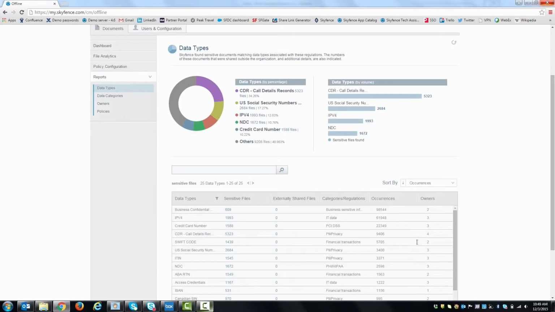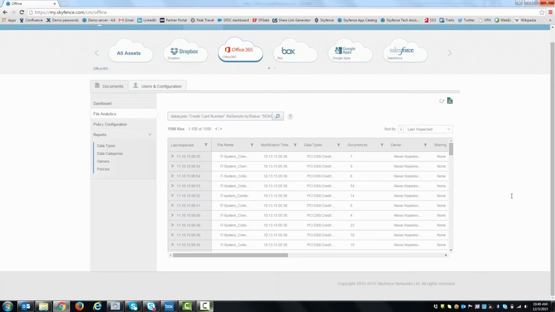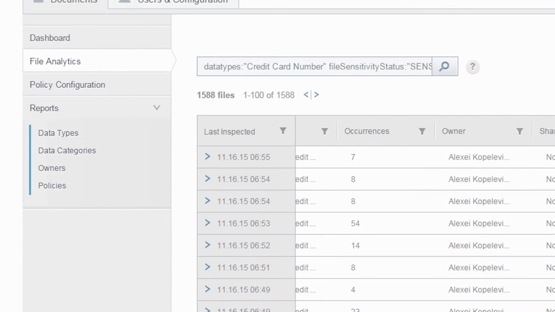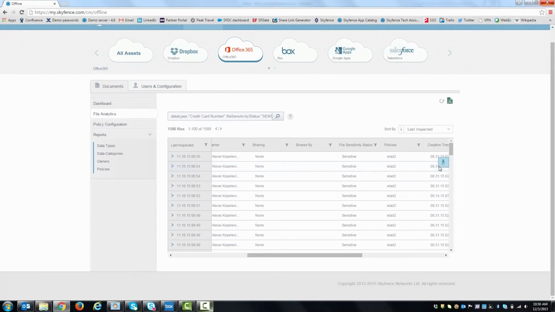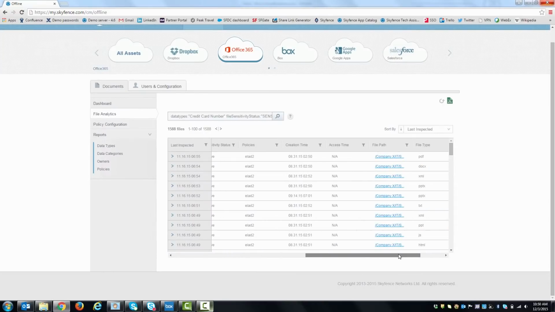If you wanted to see the details on the specific files that contain these SSNs, you can click on that 1588 number from the previous screen, and you can see all the wealth of data that can be used for audit purposes or risk remediation. You can see that Skyfence tracks several different items like timestamps, file names, data types, owners, etc. You also have the option of downloading the specific file itself.